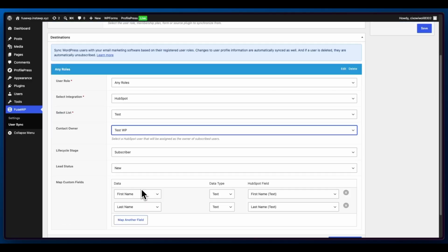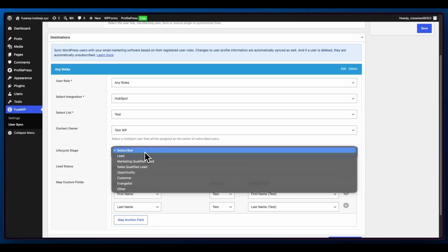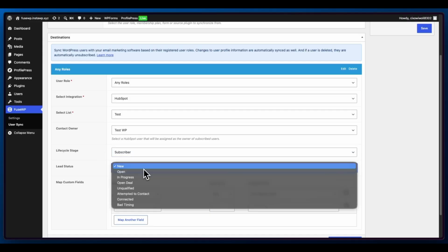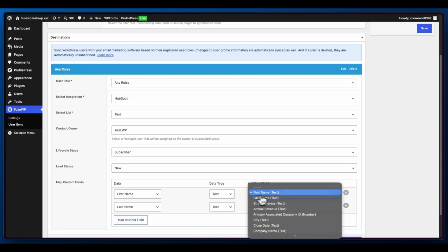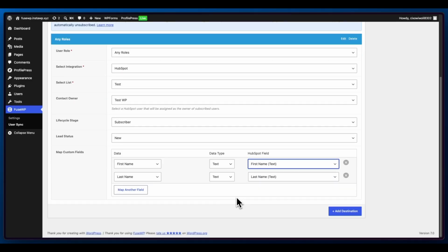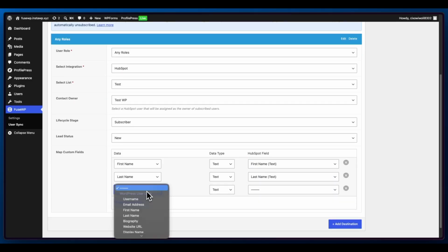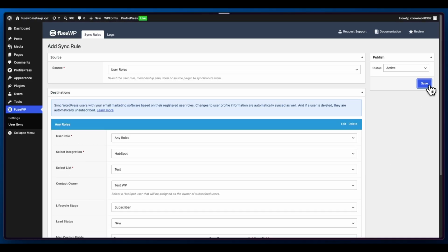If you want, you can configure your lifecycle stage. So you can select it from this list, and you can also configure lead status if you want to. So moving on, we're going to go ahead and map custom fields, and we're mapping first name here as text to the first name field in HubSpot. And if you want to, you can always go ahead and map another field. Just select your data type, and the HubSpot field you'd like to map it to. Once you're done, go ahead and click on Save.